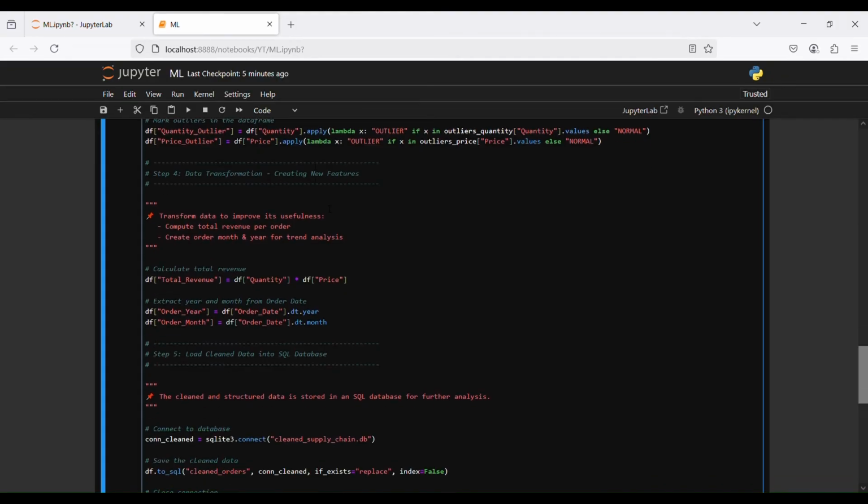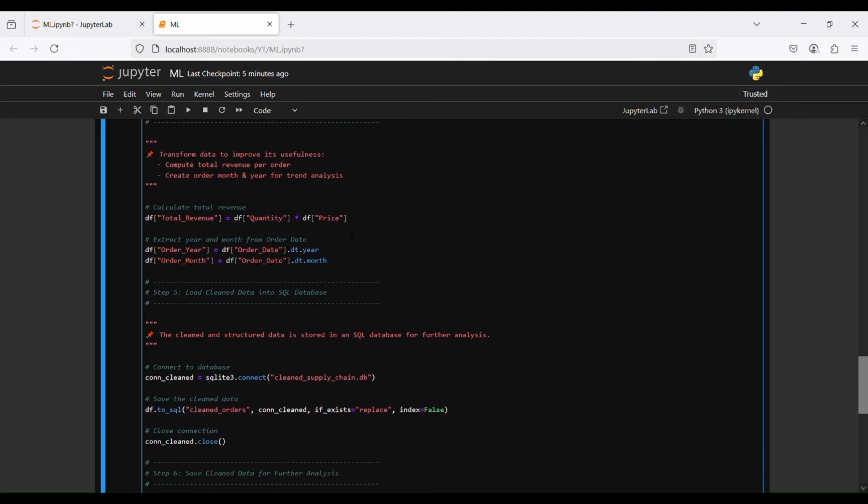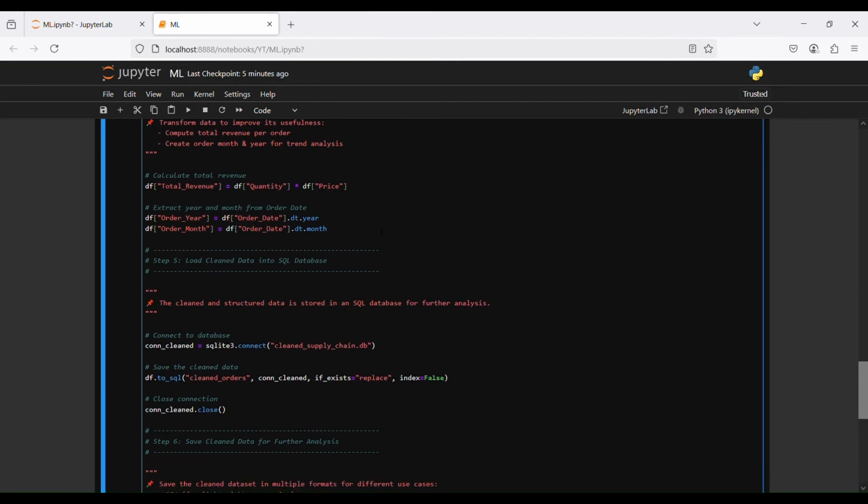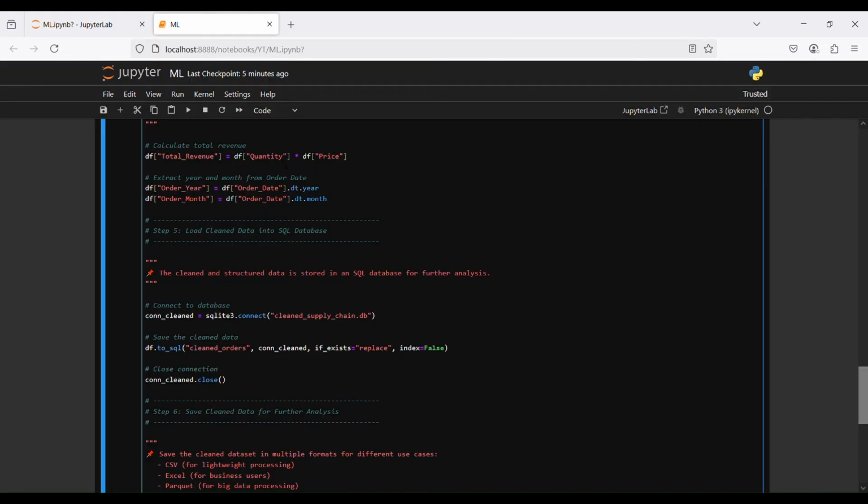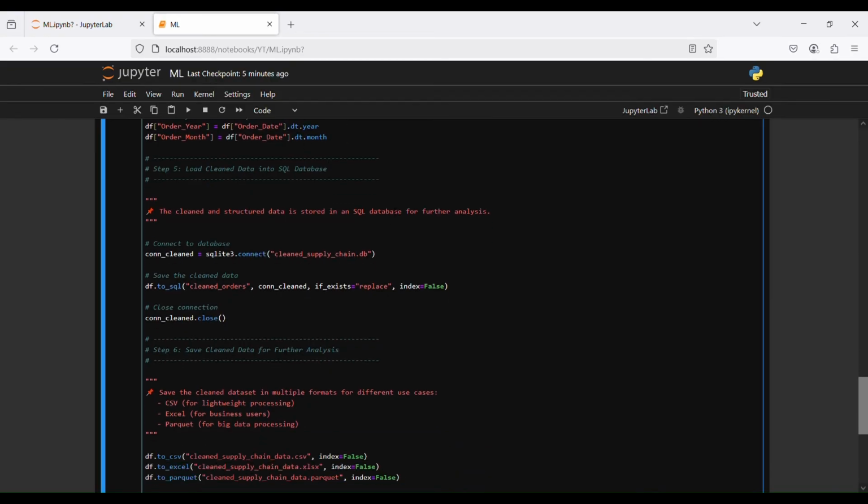Then let's jump to data transformation, so creating new features. In this case, we transform data to improve its usefulness, compute total revenue per order, and create order month and year for trend analysis. So let's create total revenue, which is equal to the data quantity column multiplied by the data price column. Then extract year and month from the date. In this case, order year and order month are equal to order date dt.year and dt.month.